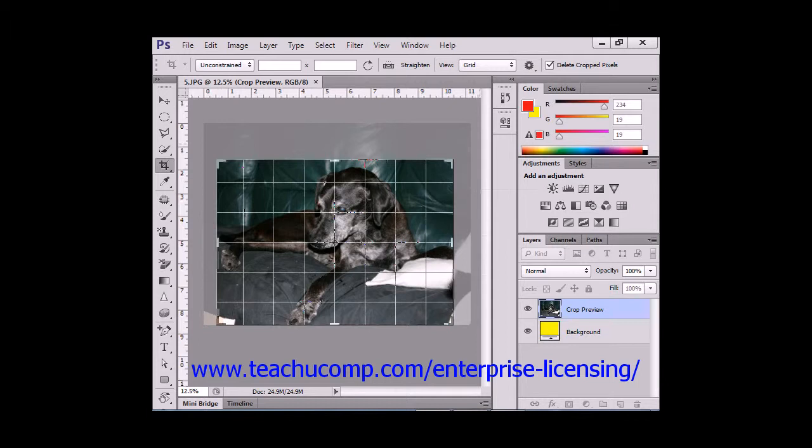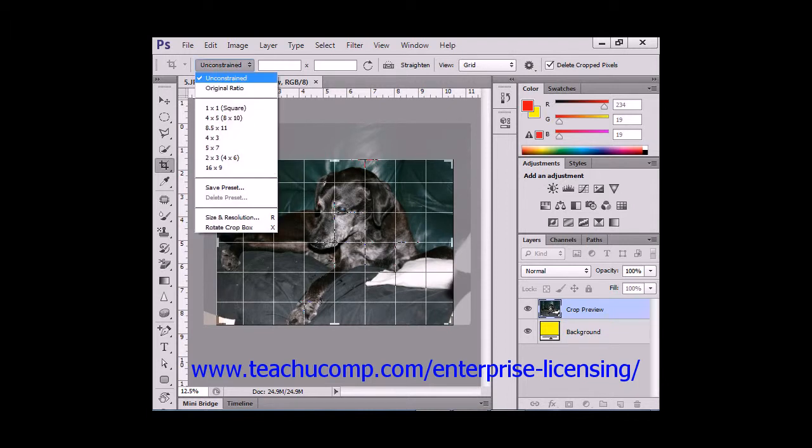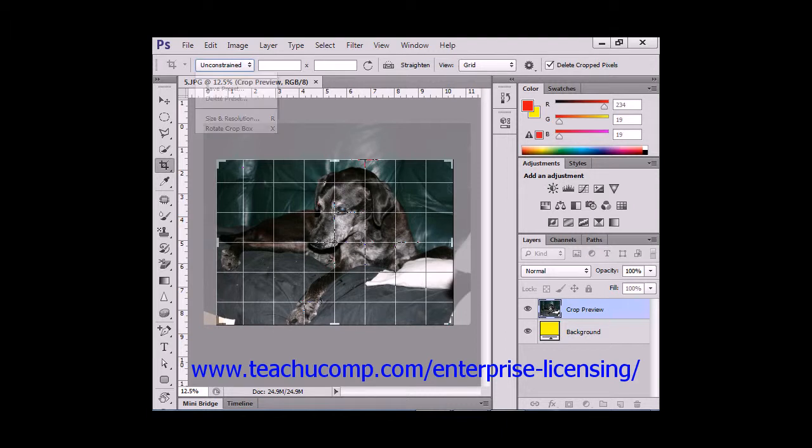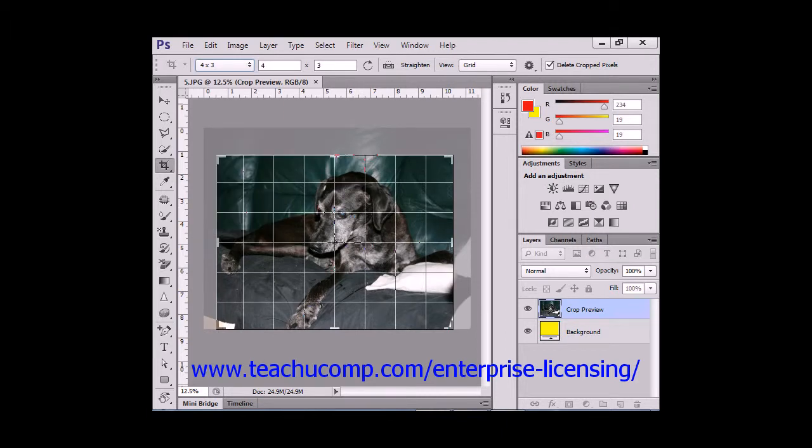Now, if you want to constrain your crop, a drop-down menu in the options bar gives you a choice of aspect ratios, including square, 4:3, and 16:9. You'll see that drop-down right here. So you have lots of different choices in there, all different ones. And you can create your own by choosing unconstrained if you'd like from the drop-down. So if you want to do it that way, or you could select 4:3 and it's going to create it for you as well.